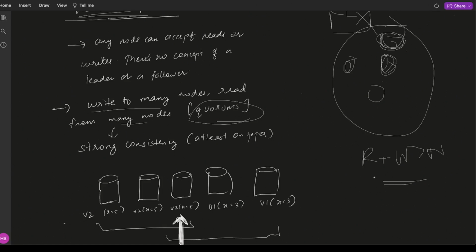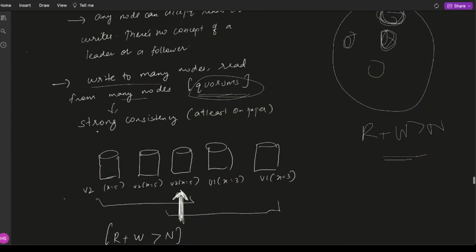So strong consistency means after writing the latest value, all subsequent reads by any user will read the same value. So here, when you write to many nodes and when you read from many nodes, you read from a quorum, you write to a quorum. This guarantees strong consistency, at least on paper.